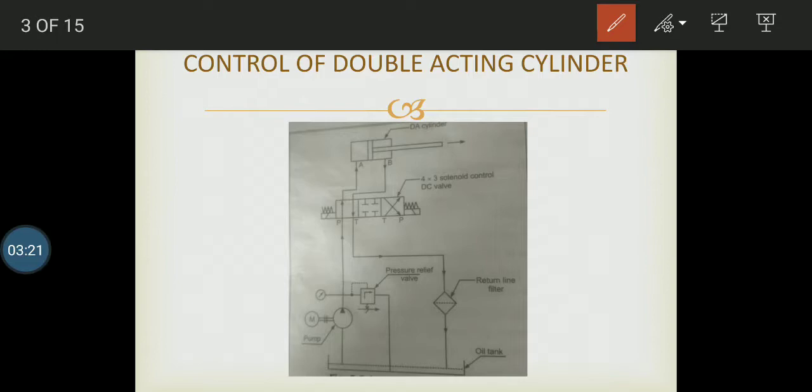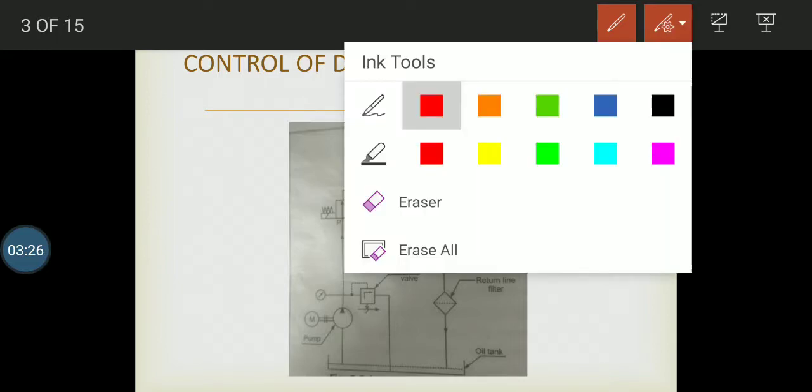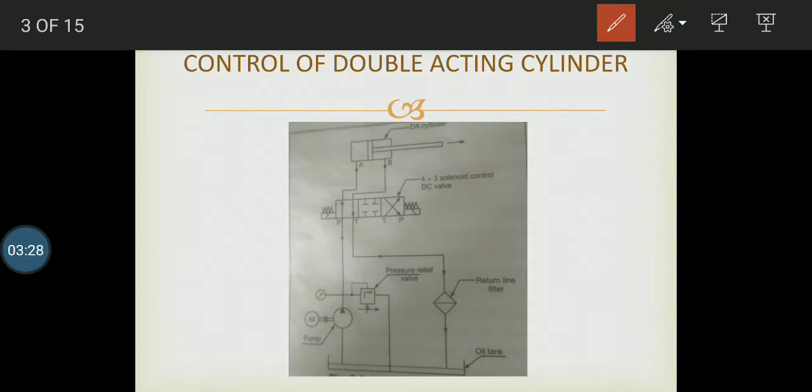Talking about the double acting cylinder. The double acting cylinder has a 4x3 solenoid controlled DCV. Solenoid controlled DCV means it has an electronically operated solenoid, so it automatically changes direction once the cylinder has been filled completely. We do not need to press a button or have manual control over the DCV; it automatically changes sections, and the direction of flow changes appropriately.